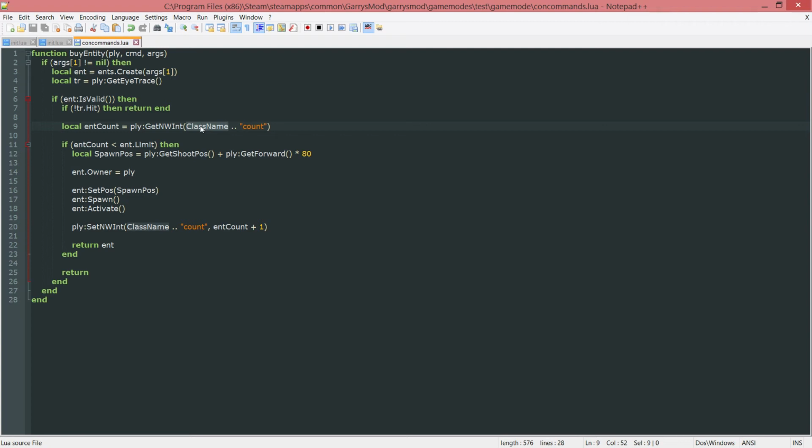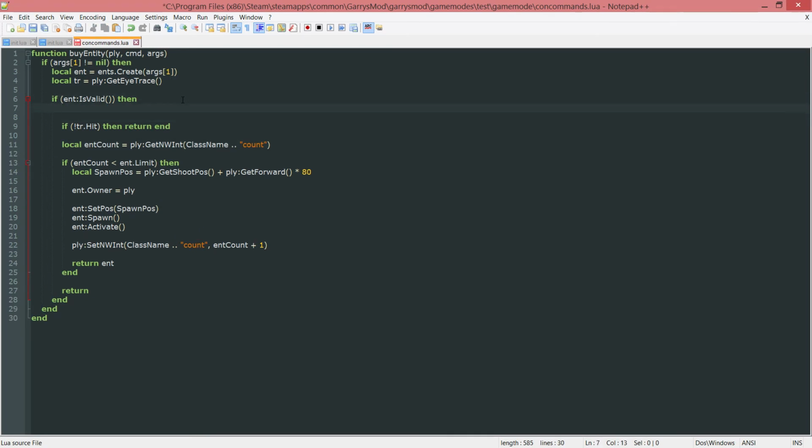Next up, we need this class name variable here. Currently, we do not have it. Let's do local className is equal to ent, which again is just this entity up here, colon GetClass. That'll grab the class name for us, which for the ammo dispenser will look like this, ammo_dispenser. Next up, we need to actually add this as a console command. So we do concommand.Add, which is also a built-in function, and it takes in two arguments. The first one is the command itself, so by_entity. Whenever we want to call this command, we just do by_entity, followed by any and all arguments that come after it.